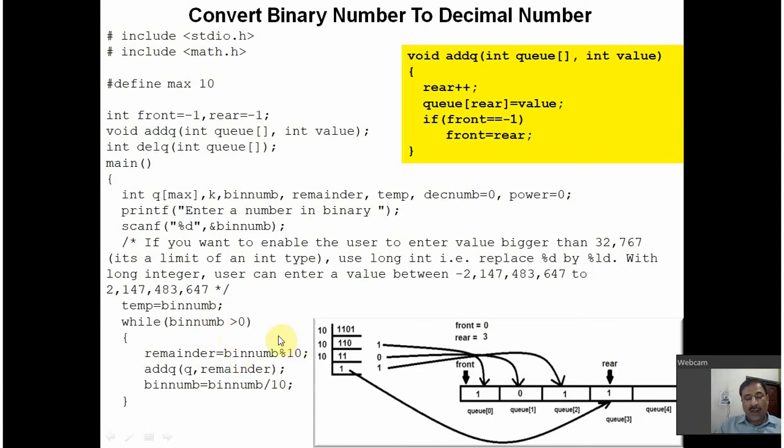Yes. 110 is again divided by 10 and the remainder is assigned to remainder variable. 110 when divided by 10, the remainder is 0, that is assigned to this remainder variable. AddQ method is called. Control will come over here. The remainder 0 is assigned to this value parameter. Rear plus plus. Rear was 0. Rear will become 1. To this Q1 value you assign this 0.